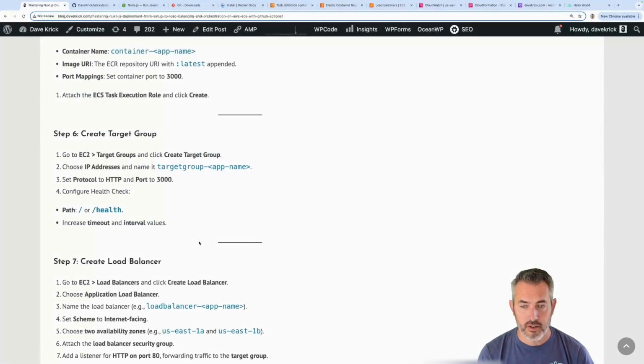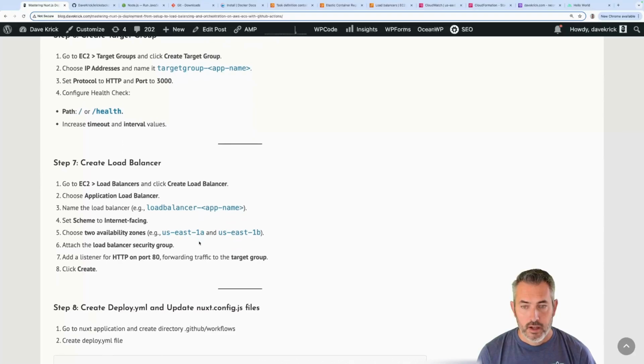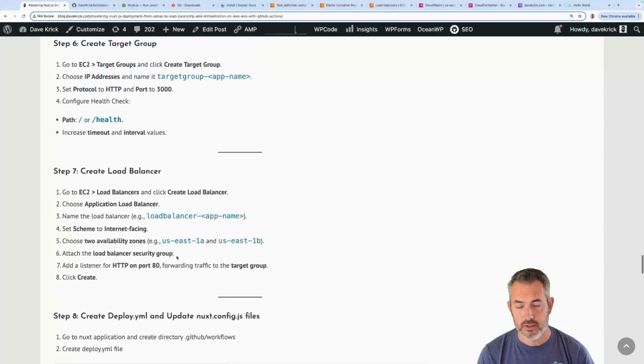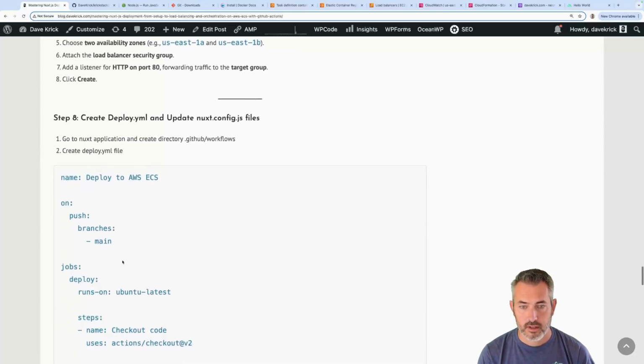We created the target group. I skipped the order in which I was doing it. I went over to create the Route 53, the domain, since I was already right there on the load balancer. So we create the load balancer.